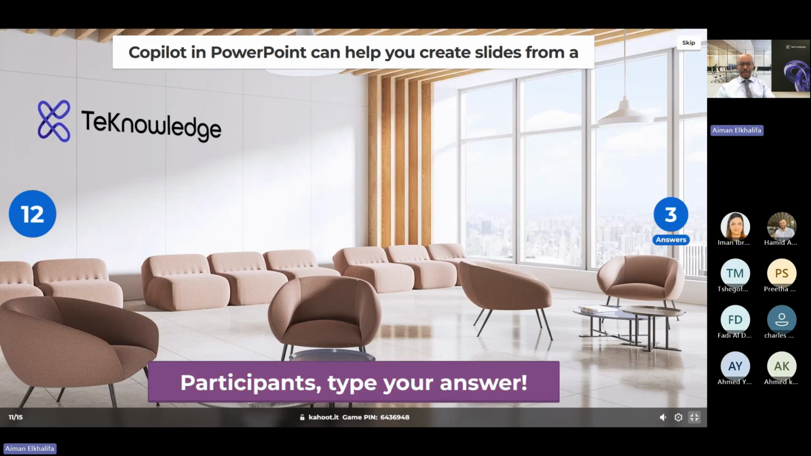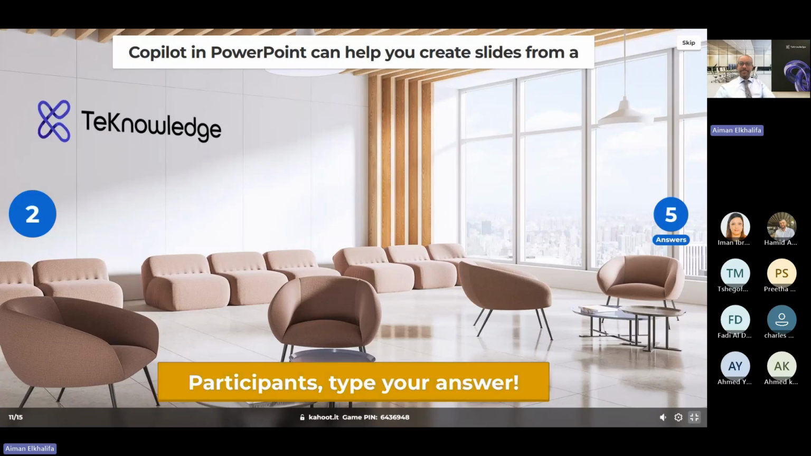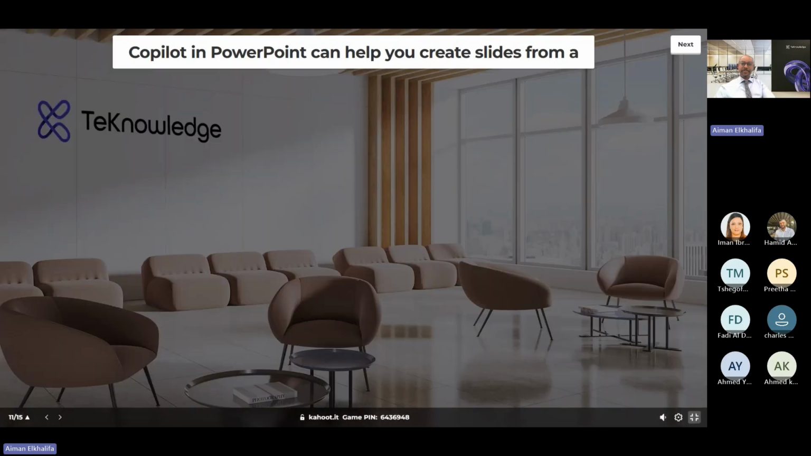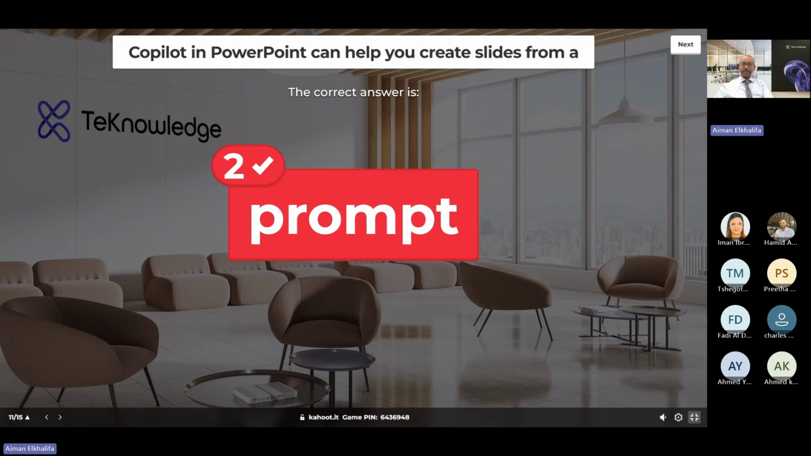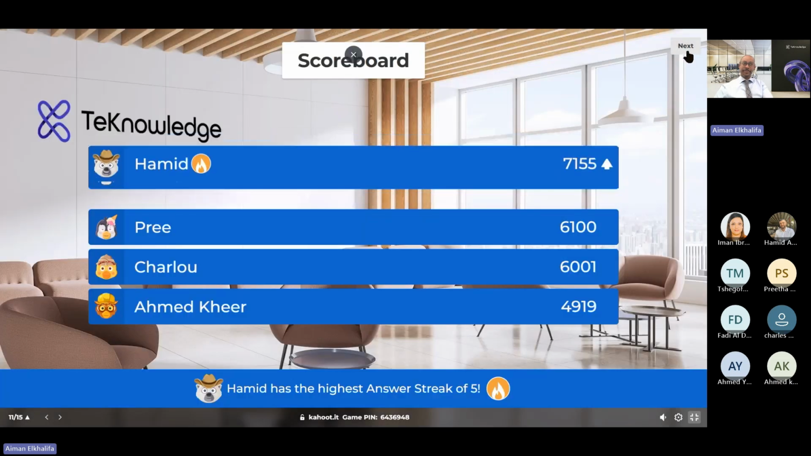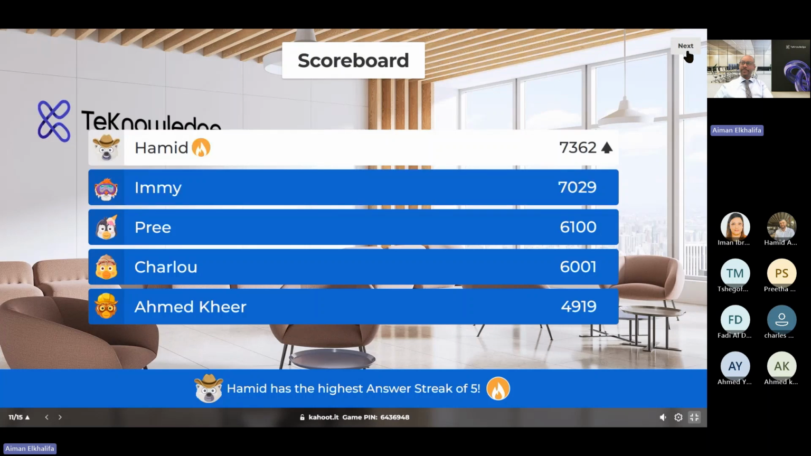What do you need to create anything with Copilot? You need one thing to generate anything. You need a prompt. Two got it right. Let's see who. Hamid and Amy.